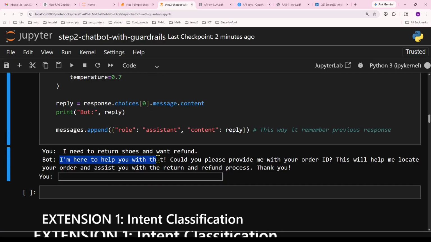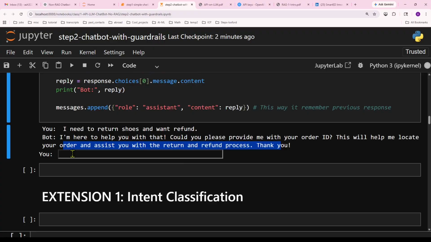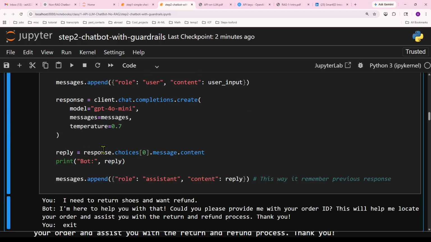I'm here to help you with that. Could you please provide me with your order ID? This will help me locate your order and assist you with return and refund process. Thank you. All right, so this is working. This is good. So this is going to keep running until you hit exit. So let's go ahead and hit exit now. I do not want anything further now. Exit. All right, so this is done.